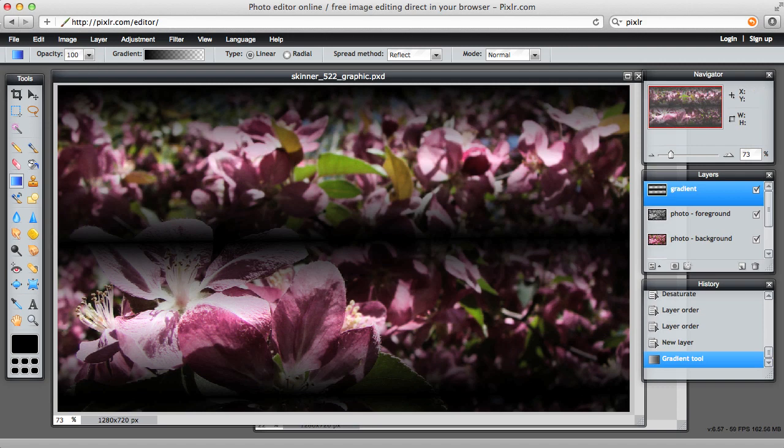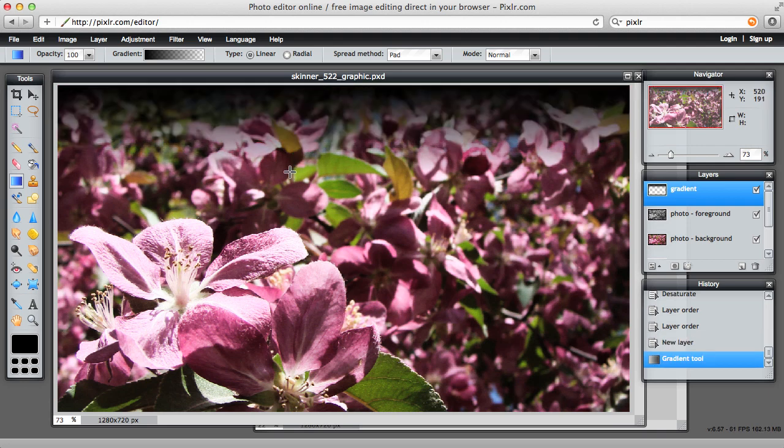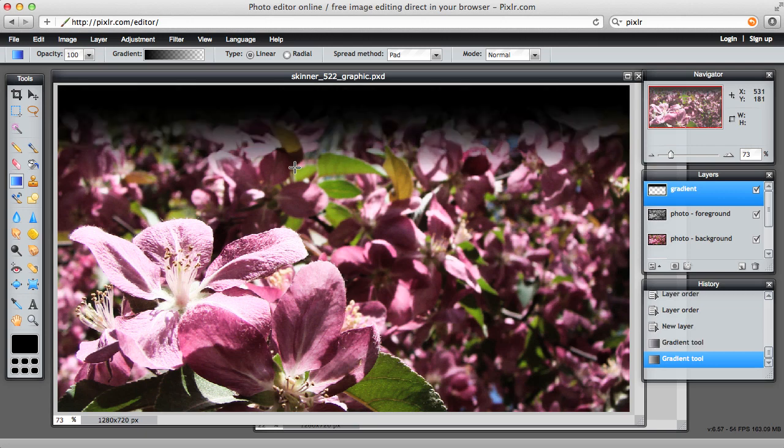Oops, I'm going to step back, undo, and for spread method it's just going to be pad. Okay, try again. Just a small one. I'd like it a little bigger, and I find that I always pull small areas of my gradient until I start to feel good about it.